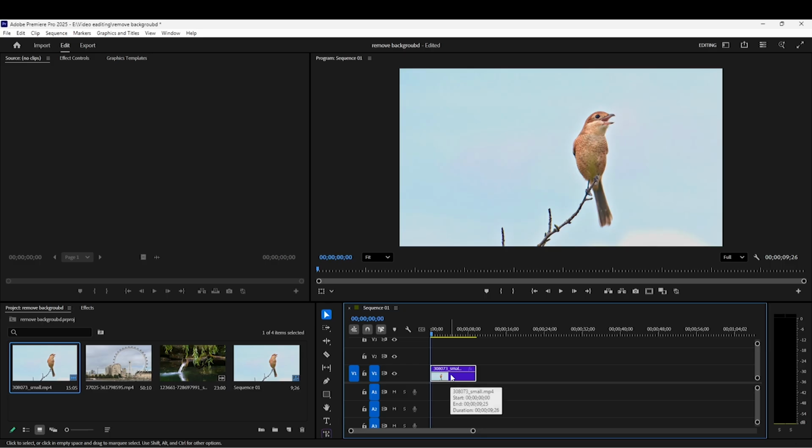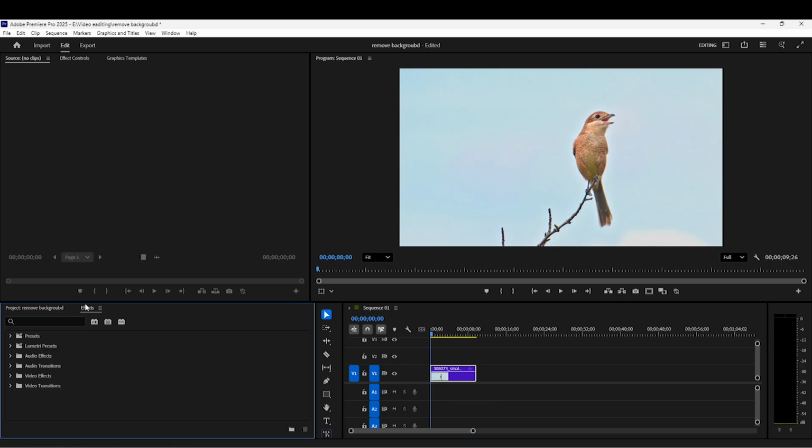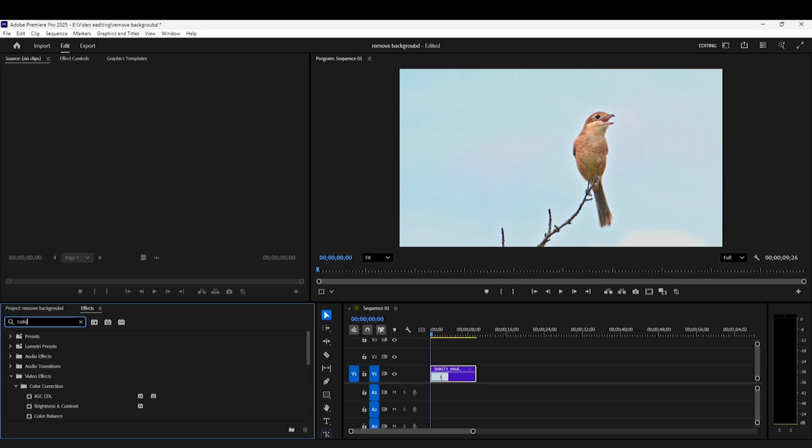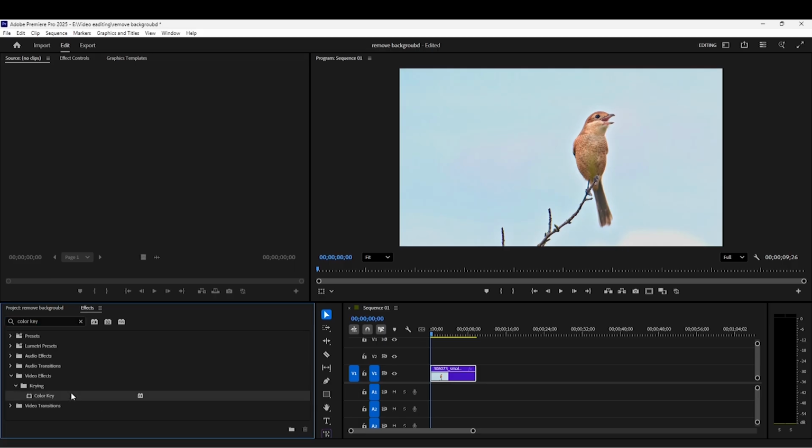First, I select the clip, then go to the Effects panel. In the search box, I type Color Key and drag the effect directly onto the video clip. Next, I go to the Effect Controls panel.